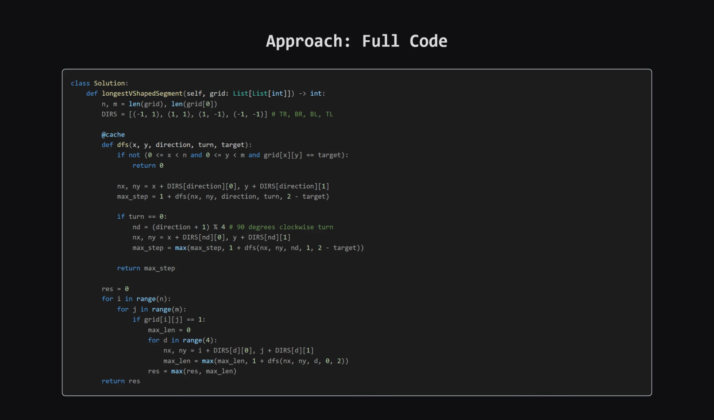Alright, here's the complete Python code for the solution. It might look a bit dense at first, but let's focus on the structure. The main part at the bottom simply iterates through every cell of the grid. If it finds a 1, it kicks off a search in all 4 initial diagonal directions. The real magic happens inside that nested DFS function, which we'll break down next.